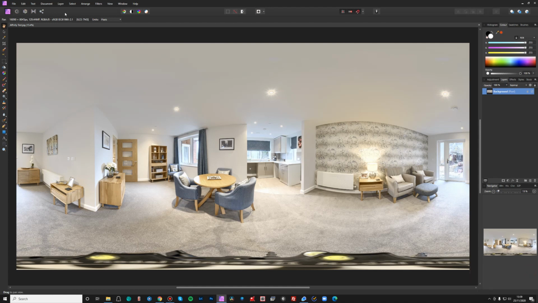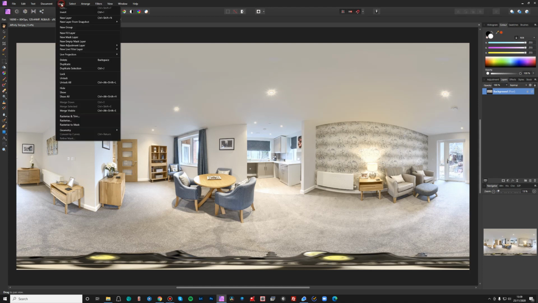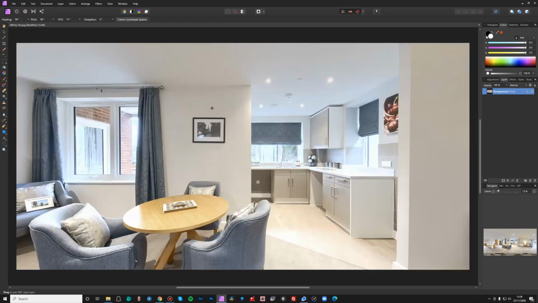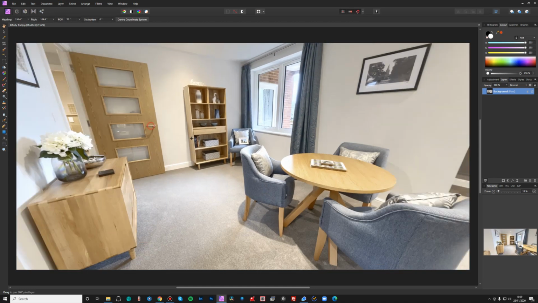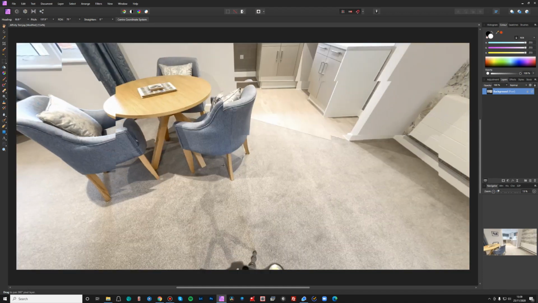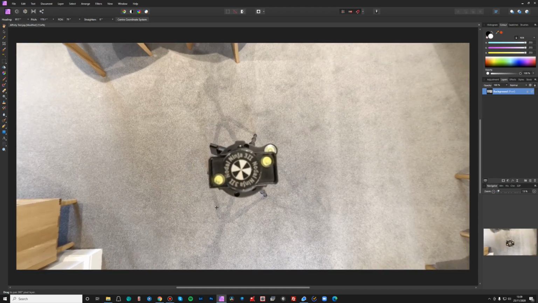Now, what you need to do is come up to Layer, go to Live Projection, and then Equirectangular Projection. There we go. Easy as that. It just turns it straight into a 360 view. So you can look around your image, and then if we look down, there's our tripod.